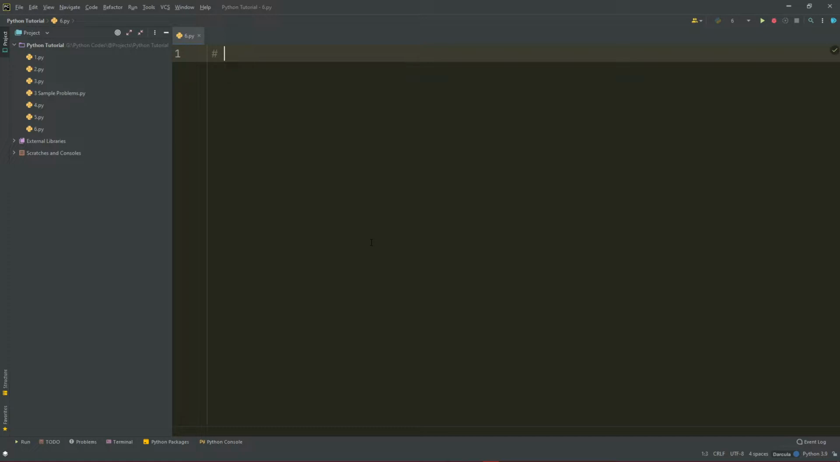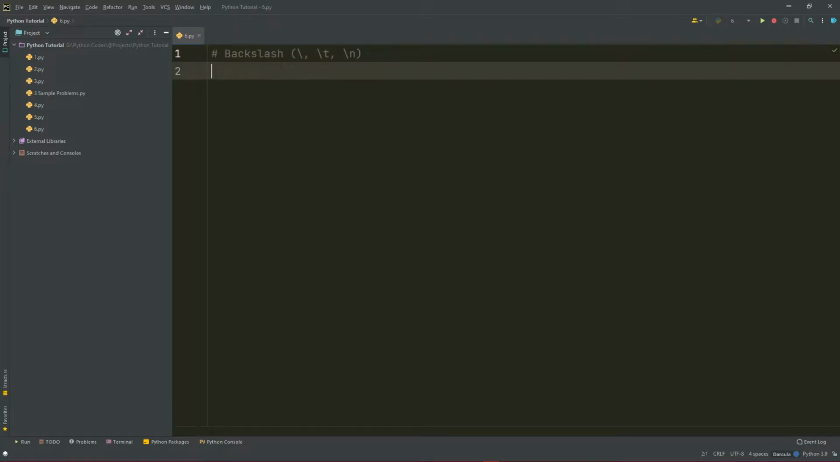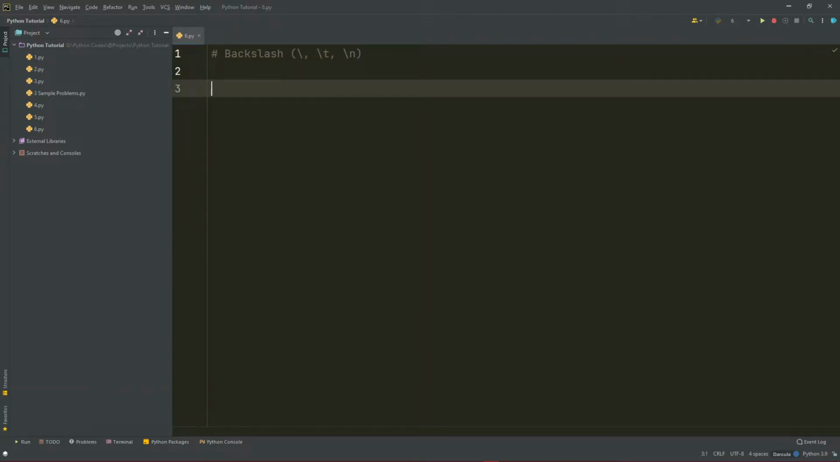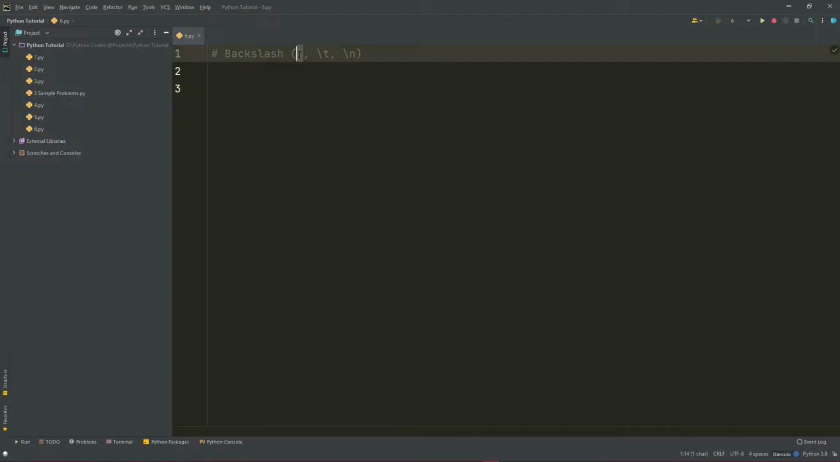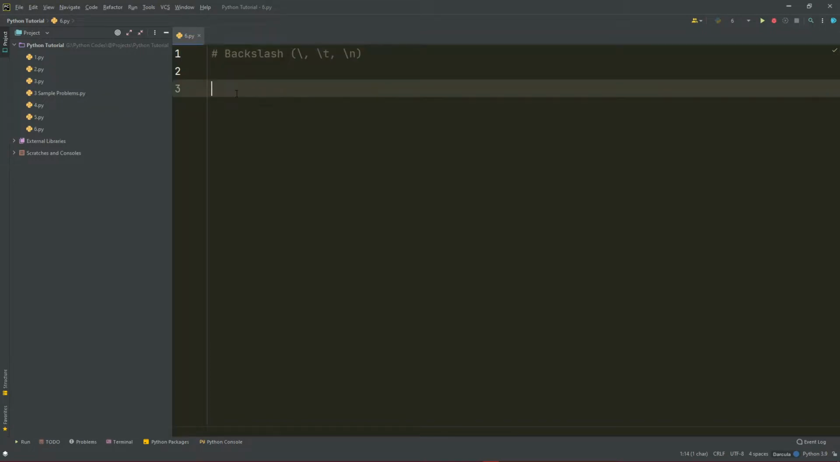Next, we have backslash special characters. Now, I'm going to talk about three of these. So we have the backslash or the escape character. We also have the backslash t and backslash n. Alright, so if you want to turn a special character into an ordinary character inside your string, you use the escape character or the backslash.